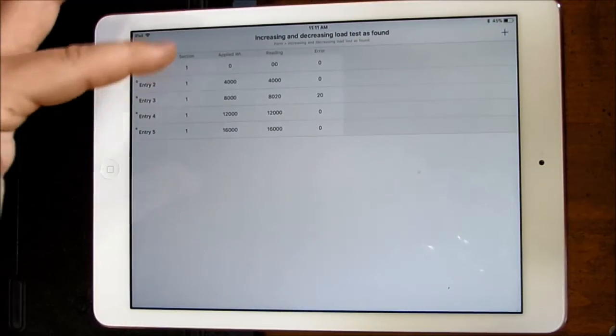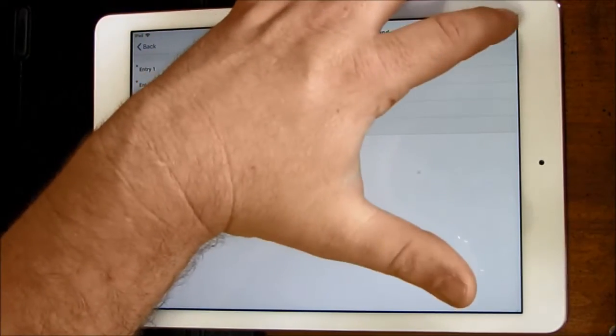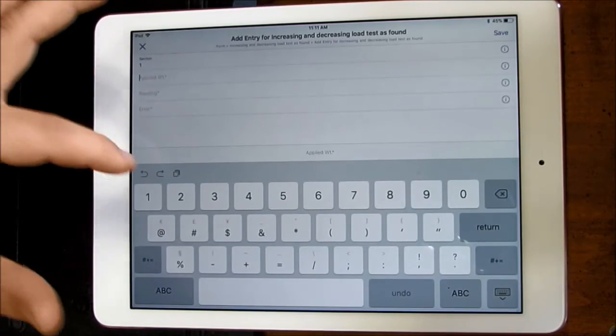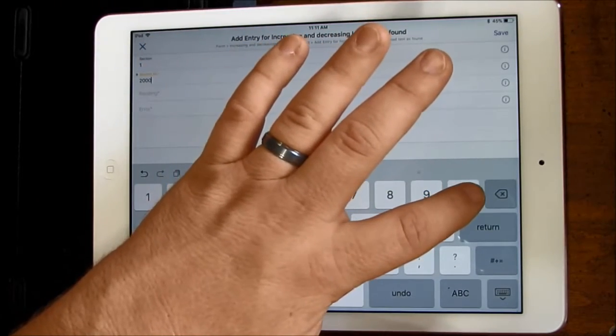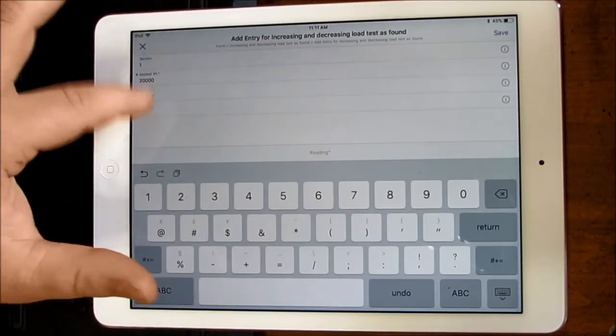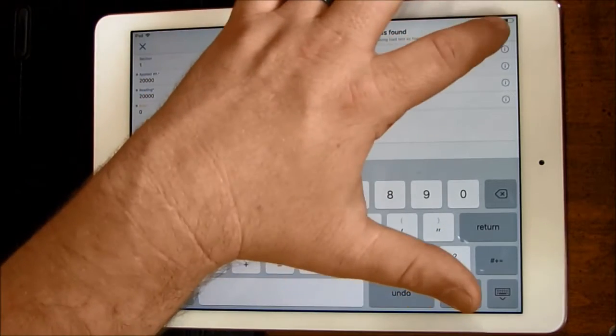Save. All right, there it is. I've got 0 to 16. I'm going to come over here and hit the plus. I'll do it the old way, this way. 20,000. This is going to weigh dead on the money, and 0 error, and save.